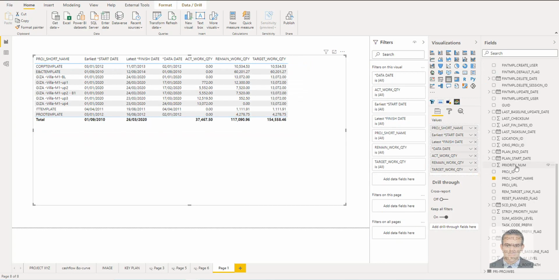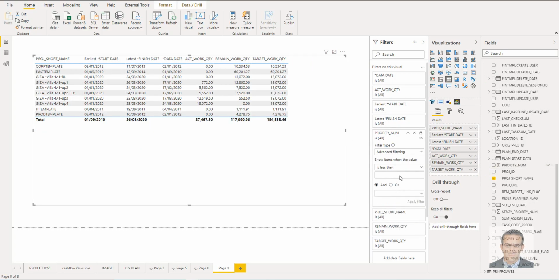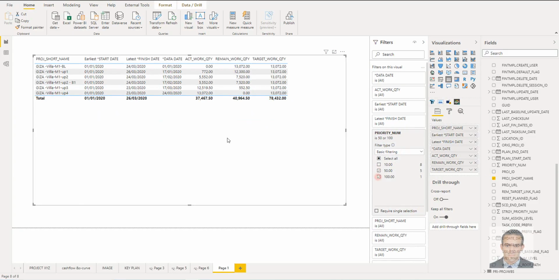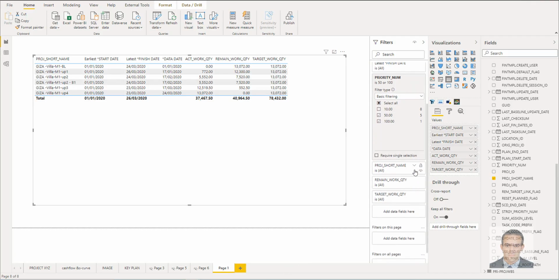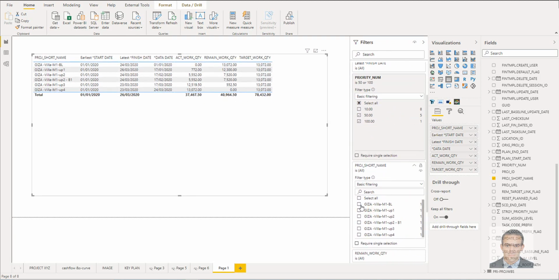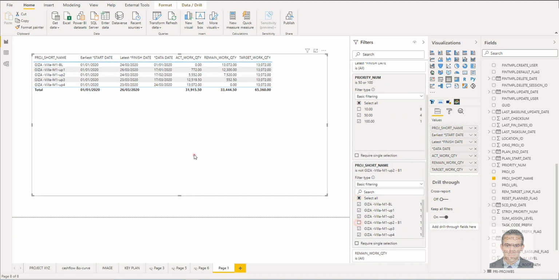Now, in the priority number, I don't have to add it here. I will just add it to the filter. Then I will select basic, 15 and 100. This is good now. If I didn't want to see this baseline, I can from here, project short name, remove this one. No need to make another priority. It's up to you. Select all.